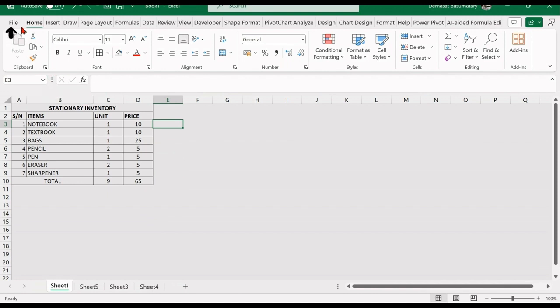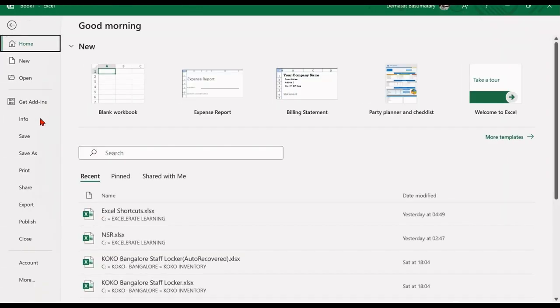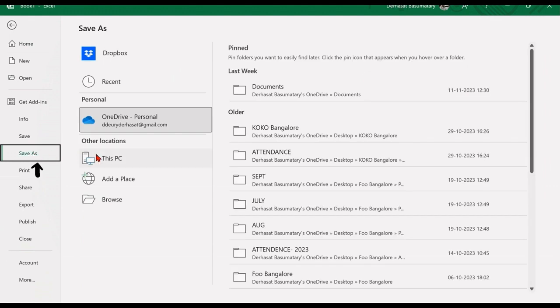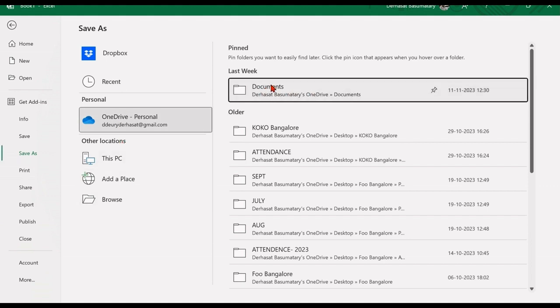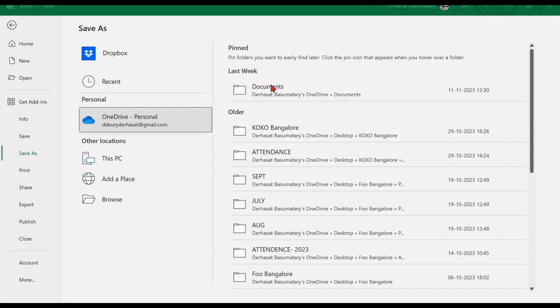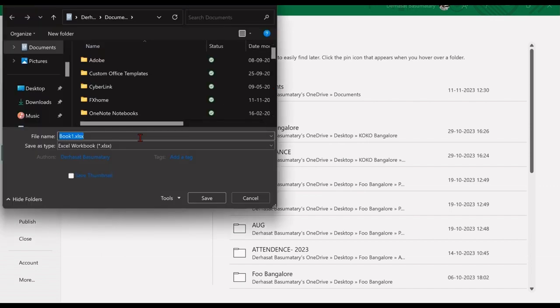So let's save now. Go to File and you can see Save As, and you can select any folder from here, or let's save in Documents. And you can put your document name as stationery, and you can save it.